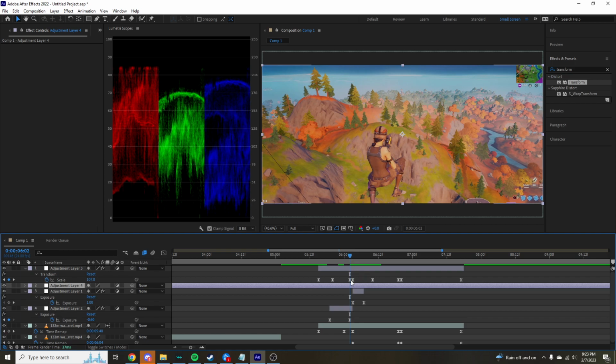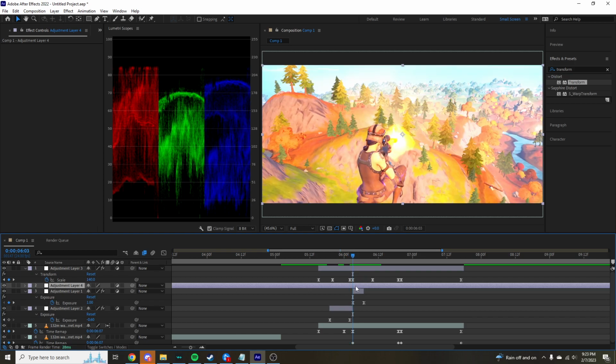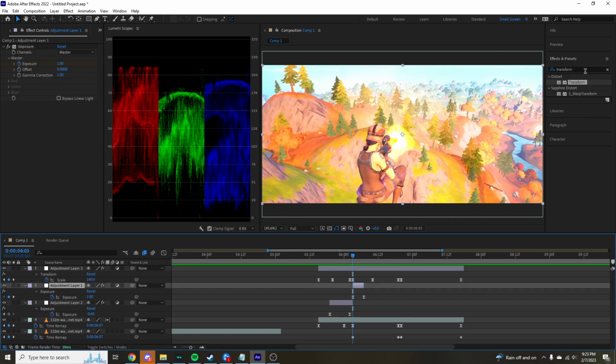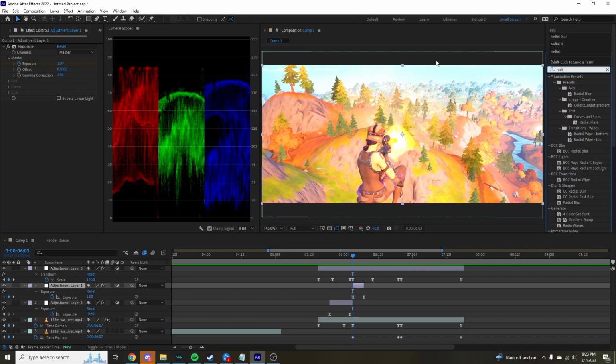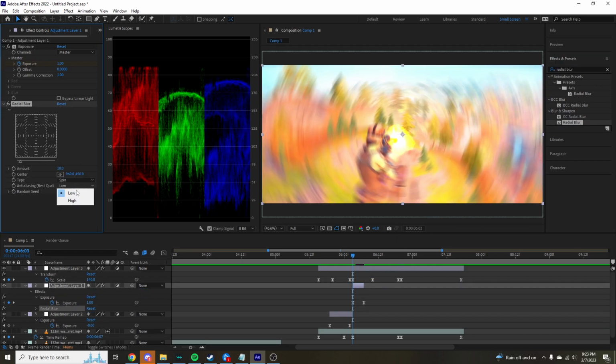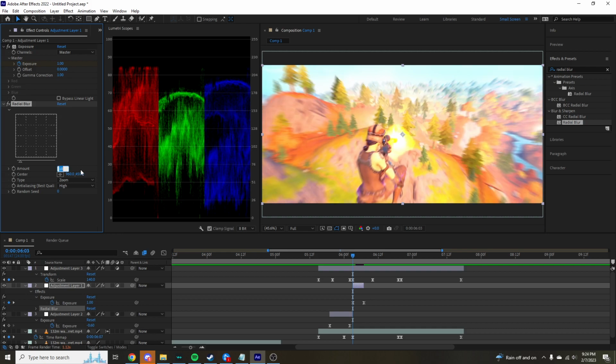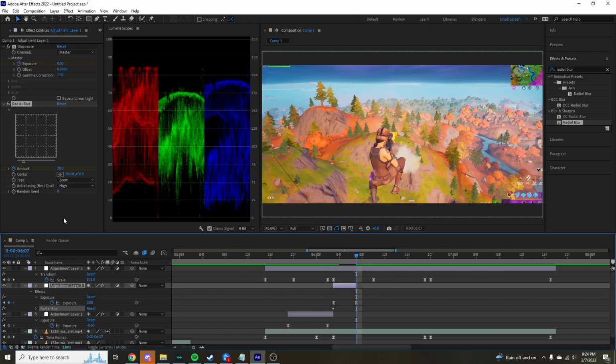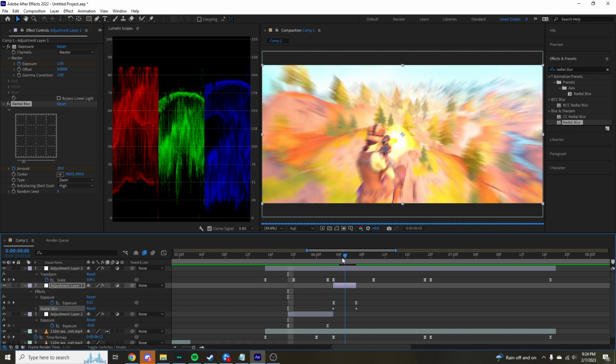So what I like to do is, bear with me here, I like to use Radial Blur, and I like to use Zoom Radial Blur. Put it on like 20, and then keyframe it with your exposure back down to 0, and then you have a pretty nice blur if it'll pre-render.